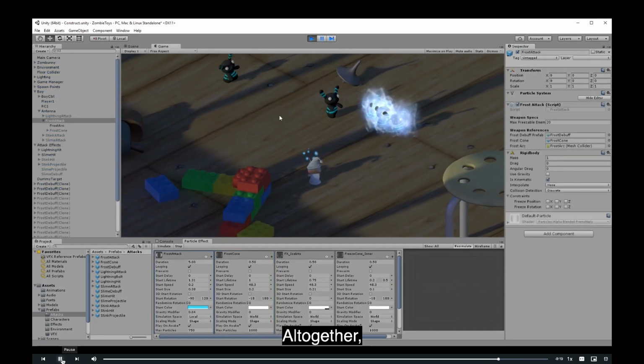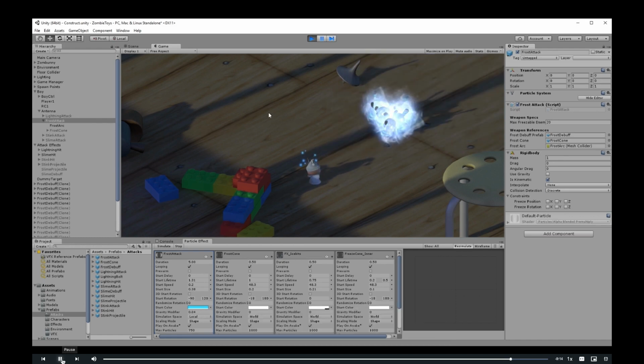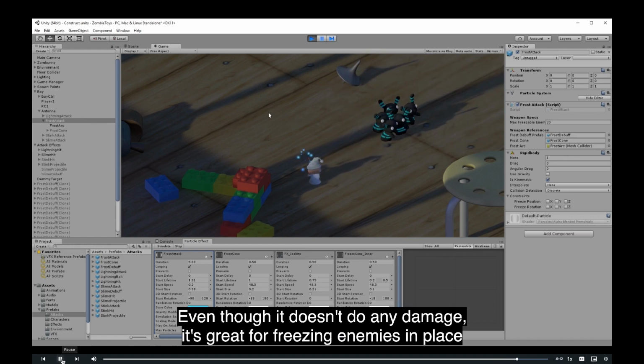Altogether, the Frost cone makes for a very useful area of attack or AoE ability. Even though it doesn't do any damage, it's great for freezing enemies in place and giving the player an opportunity to escape.